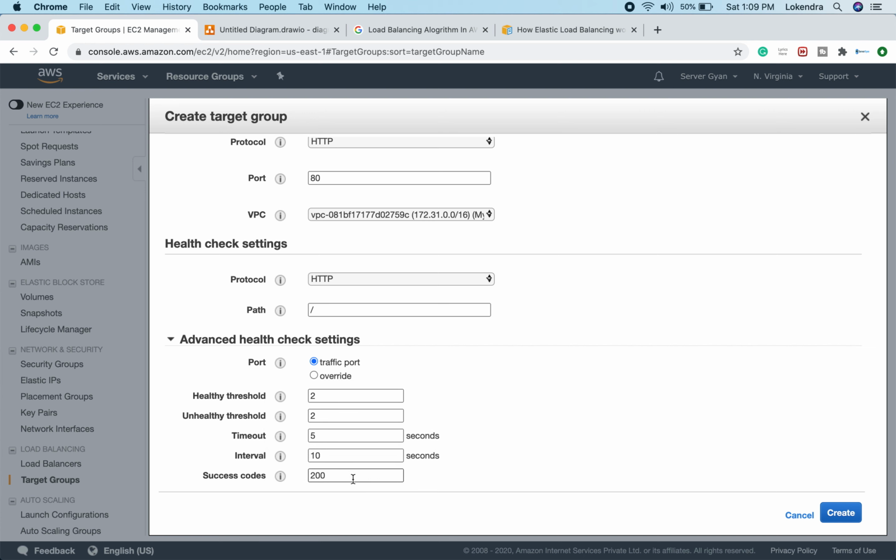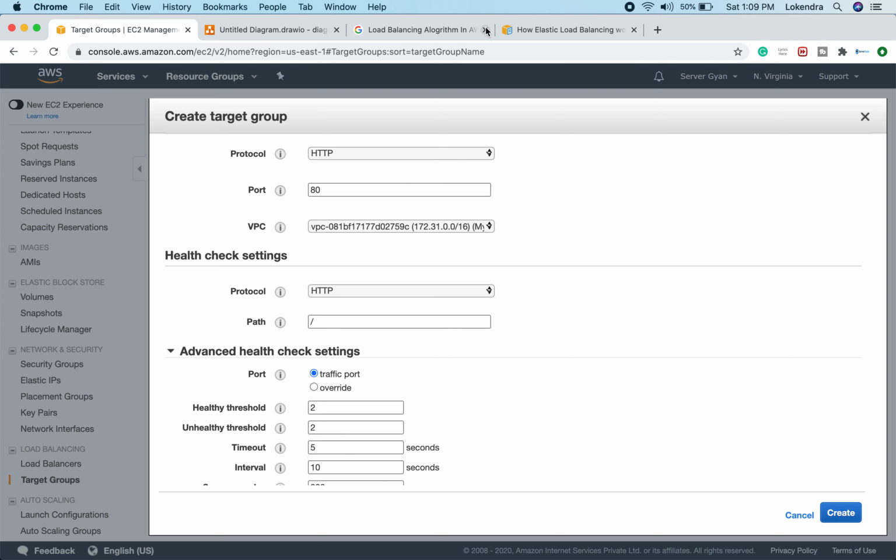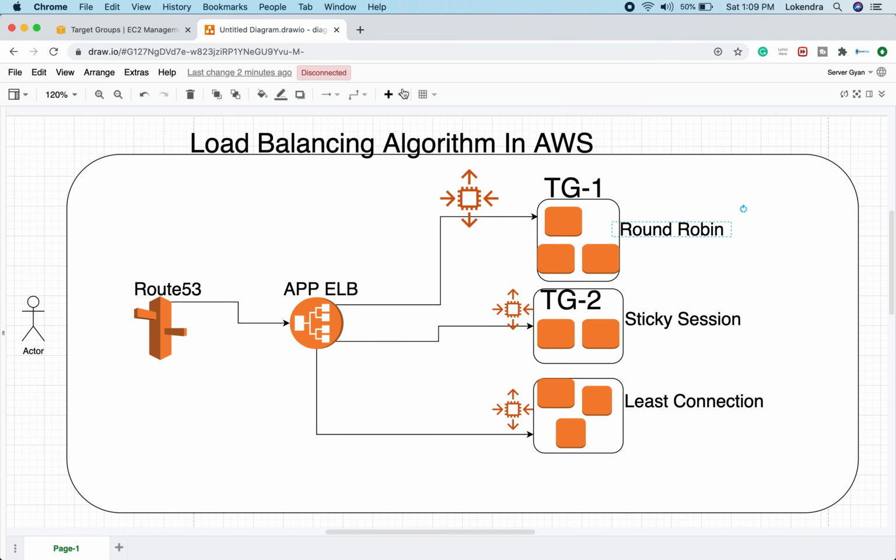Although the particular servers which I'm going to use for this video are not configured with HTTP, because these are just for load balancing algorithms, I'm not going to demonstrate the end-to-end flow of this, but I'm going to display the particular components which are related to this particular diagram.